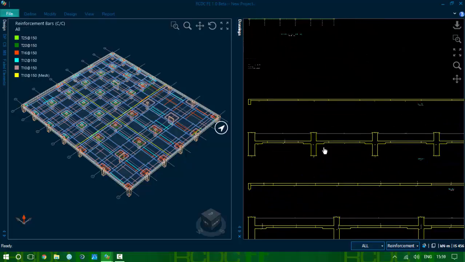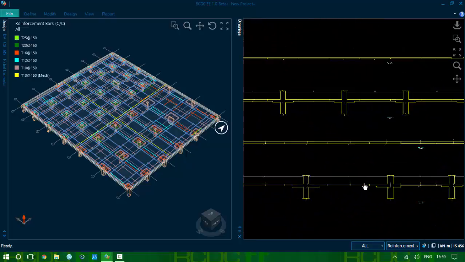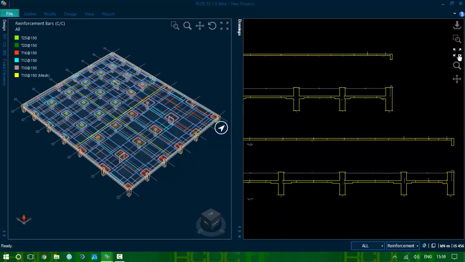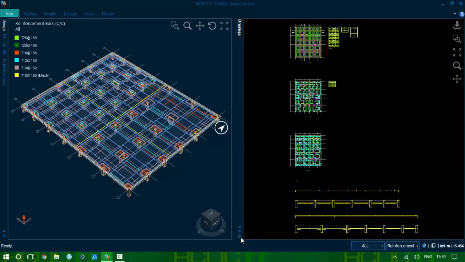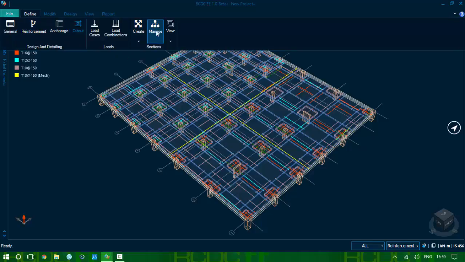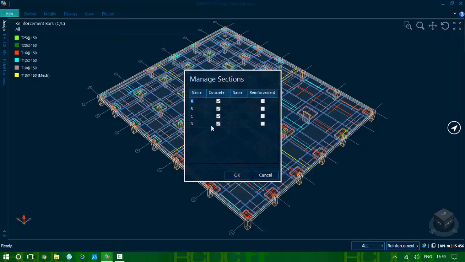Now of course these are currently concrete sections because we defined them to be concrete sections. You can actually define whether you want them to be concrete sections or sections filled with reinforcement. That option exists. If I just go out here and I go to define and I go to this manage sections, I have the option to say do I want a concrete section or a reinforcement section, and if I say I want a reinforcement section, it's going to give me a reinforcement section as well.